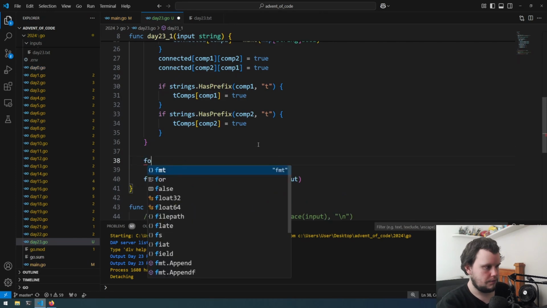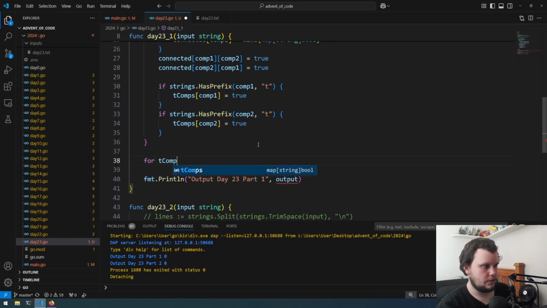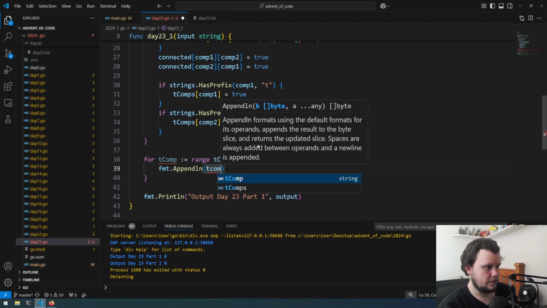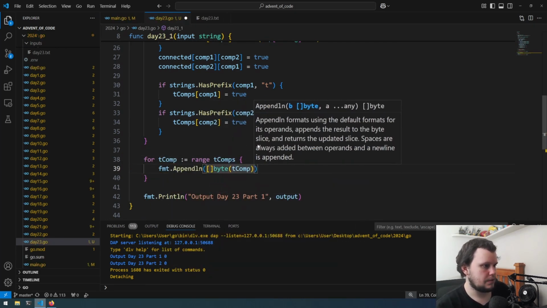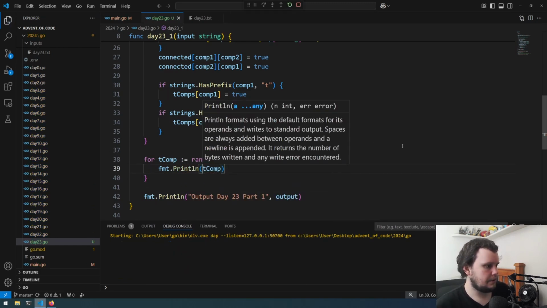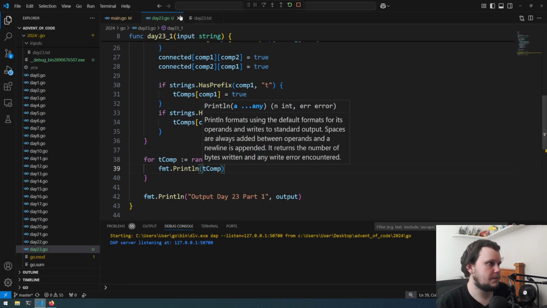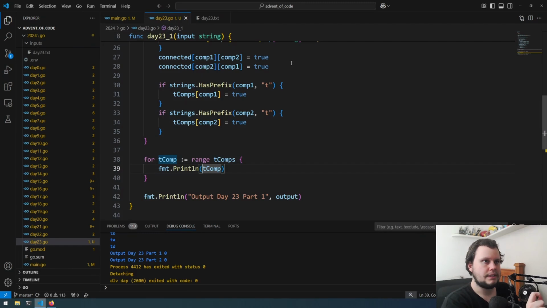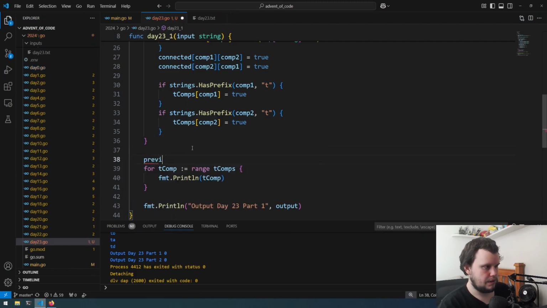Now we need to do for tcomp in range tcomps. I'm just going to print out tcomp just so we can make sure all of this is working. And okay, I did the wrong format. Print. So let's run that and see if we're getting all the computers we should be. So there should be 1, 2. That looks correct.